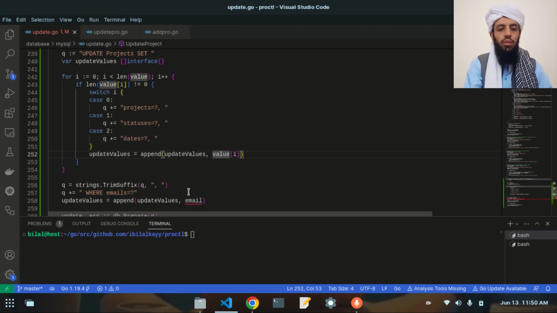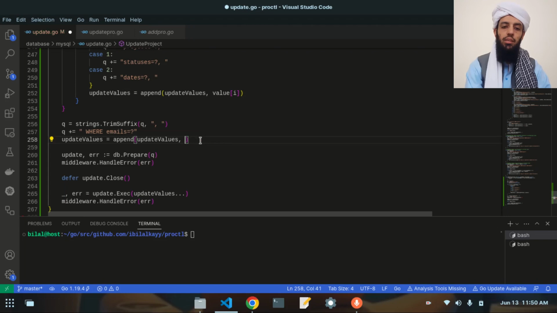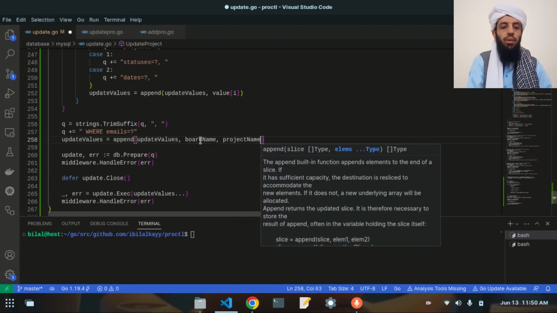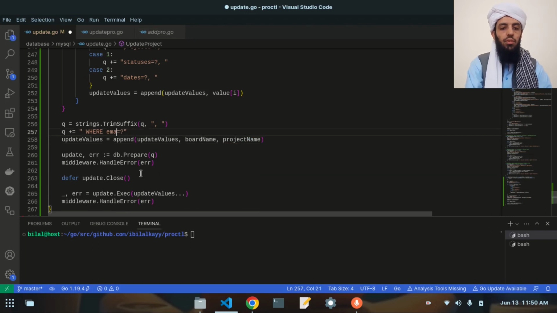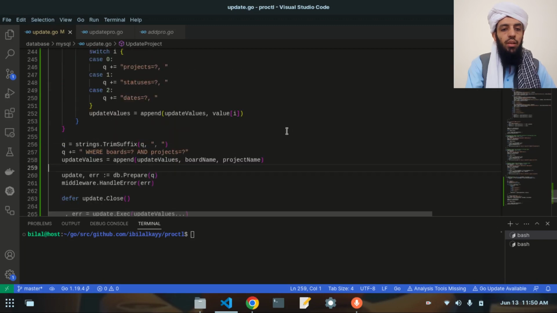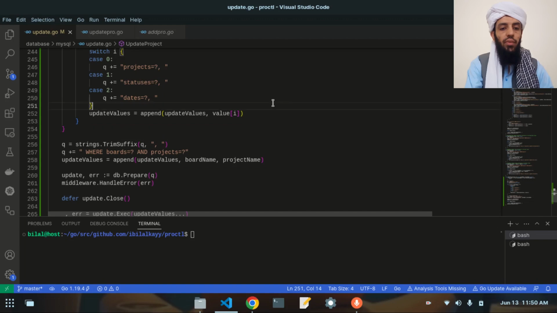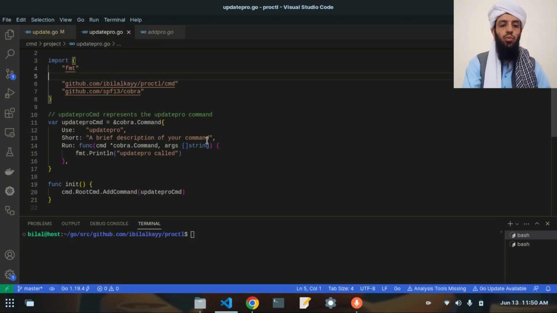All right, after that let's remove this email and write board name, board name and project name. Once it is done, let's write boards and projects like this. So yeah, this is how it will work. Now all of these things are done, so let's save this and see whether it contains any kind of error or not. Nothing.